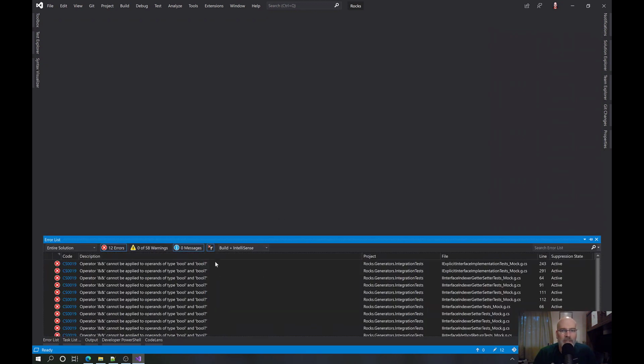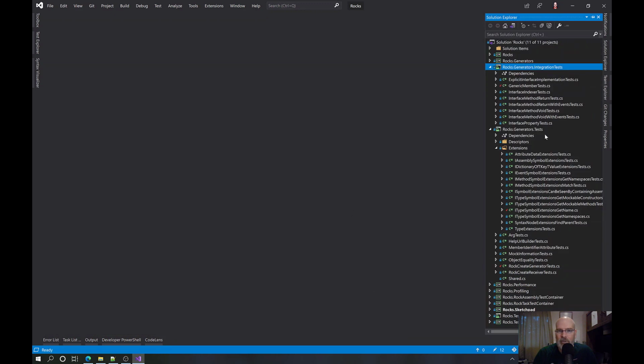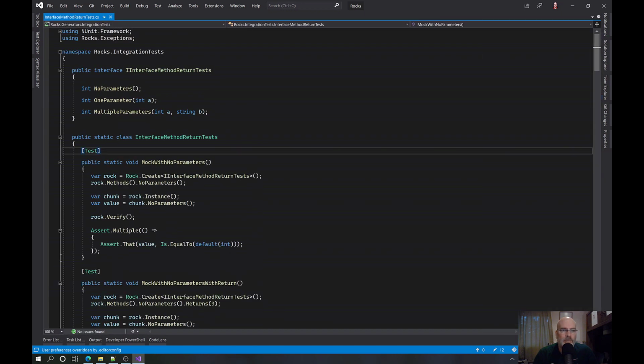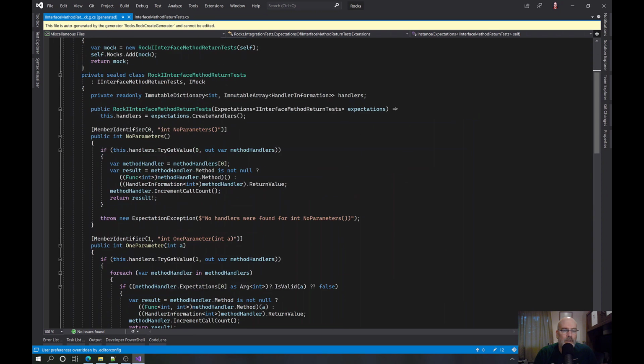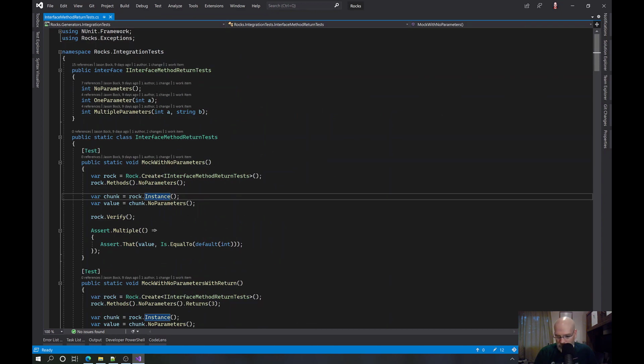Operator can't be applied to that. See, now I told you folks, I interface, it's all these. Yeah, I interface method return test. It doesn't matter. I told all you that this wouldn't work, right? And so, oh, I need something that's actually like got parameters. Yeah, that had parameters.